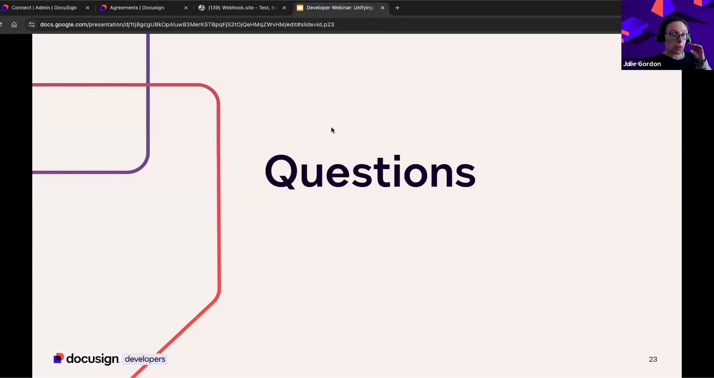Sure. So the question is from Sarah. How can you suppress the automatic resending of Connect messages that have failed? You mentioned a default to auto resend, but how can that be changed or adjusted?